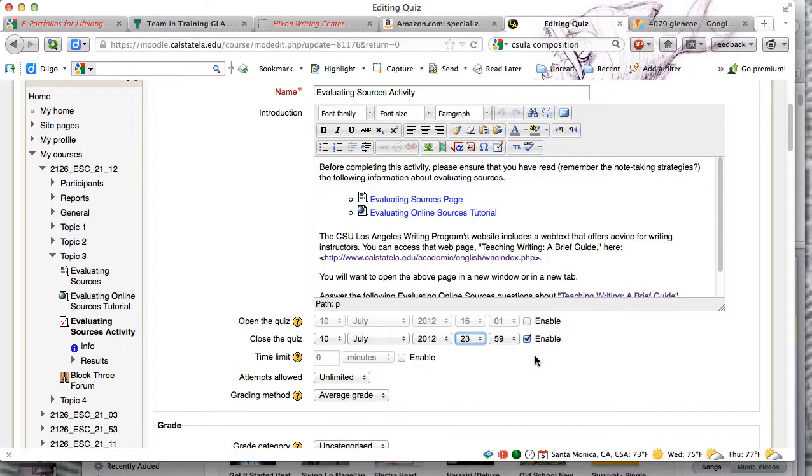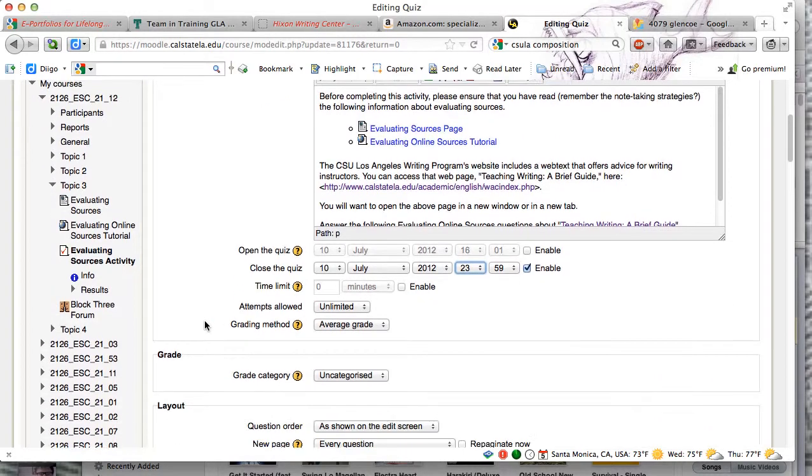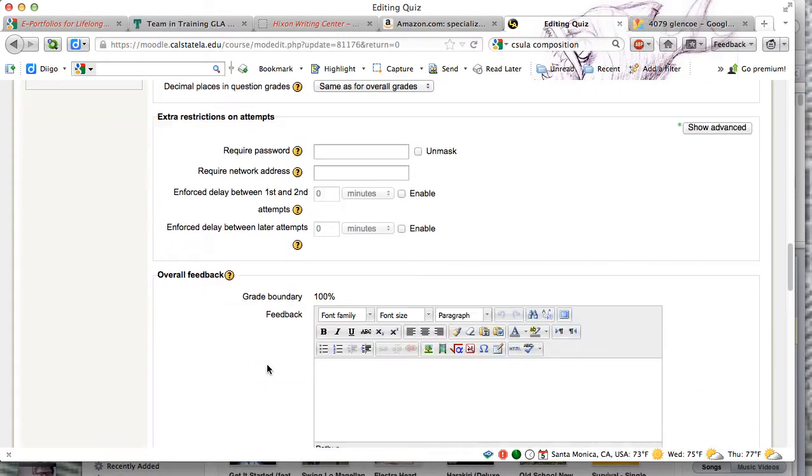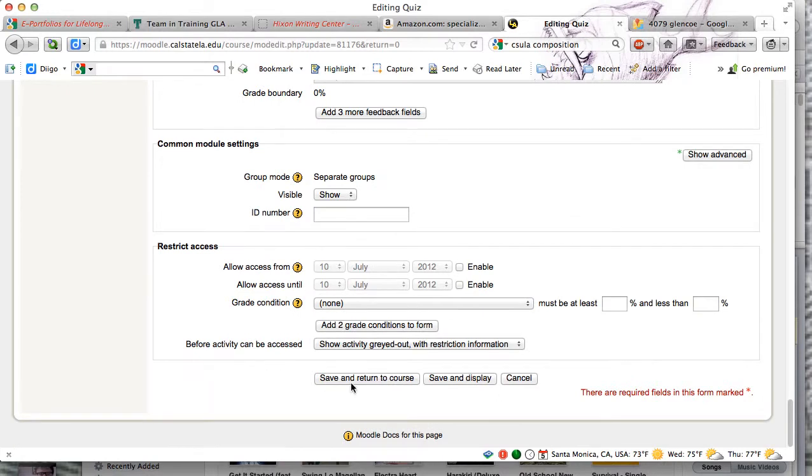Now, what I really don't like about quizzes in Moodle is that I can't create the parameter that says allow late submissions. So you can see this says close the quiz, and so it's going to close at 23:59 tonight. And you know what, I'm just going to leave it like that, because if I disable this, then it's not going to be in the calendar, and I want it to be in the calendar. And so it's that easy. And you can see there's a lot more features for quizzes, but we don't need to go there.